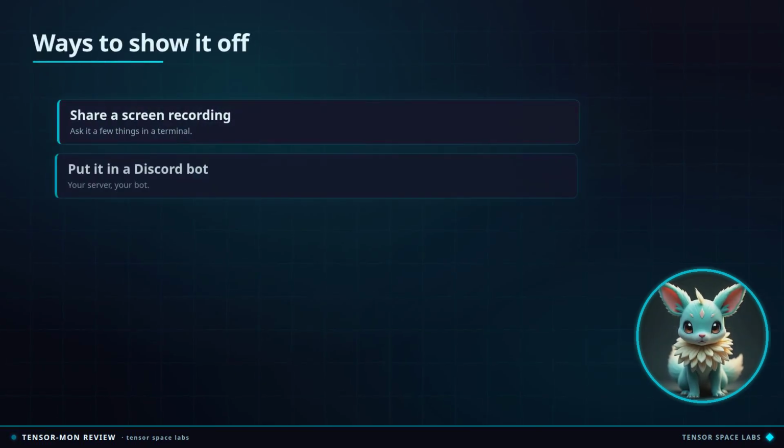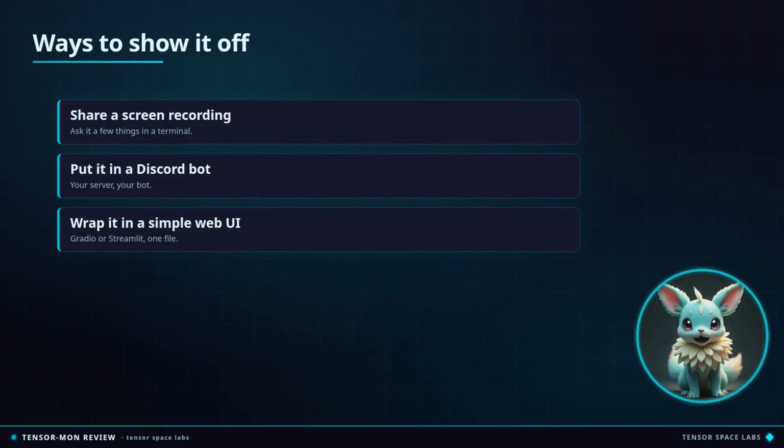3 ways to show it off. Record a terminal session asking it things. Put it behind a Discord bot so your friends can ping it. Or wrap it in a simple web UI with Gradio or Streamlit. All 3 are one-file projects. Pick whichever sounds most fun.